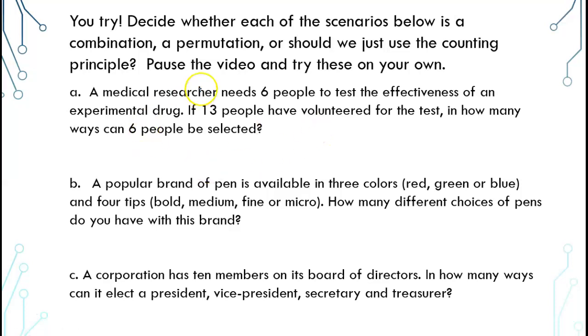So for the first one, we've got a medical researcher. We need 6 people to test the effectiveness of an experimental drug. We've got 13 people who have volunteered for the test. In how many ways can the 6 people be selected? Well, in this case, order is not important. We are not looking at a number of possibilities. We are choosing 6 people from a group. That is a combination because the order in which they go is not important.